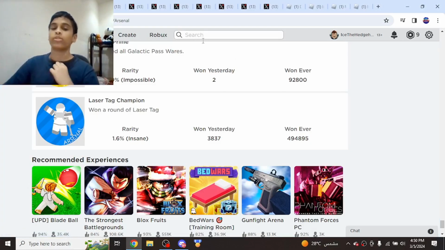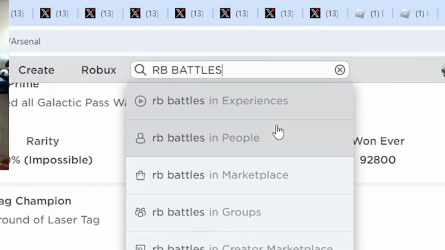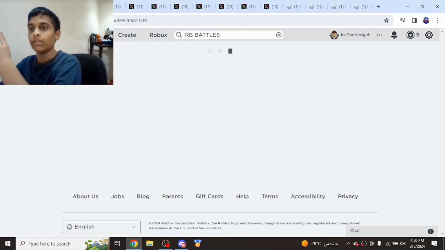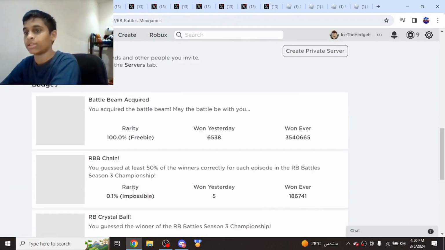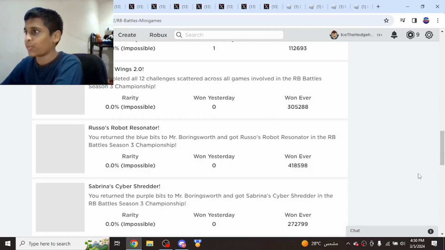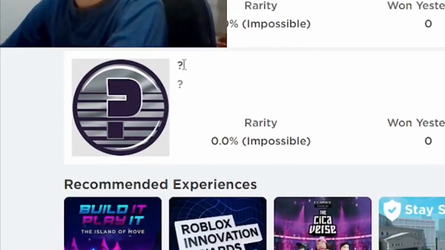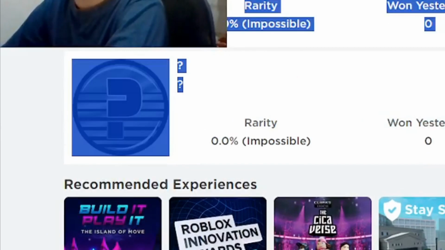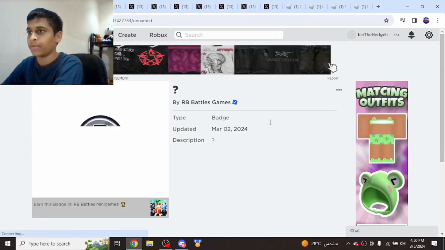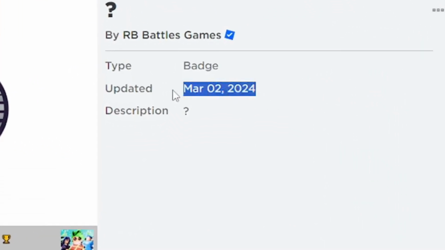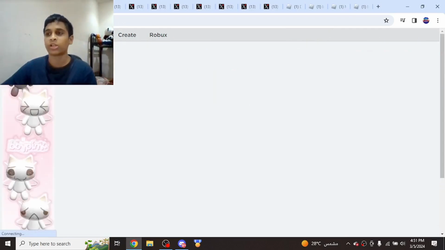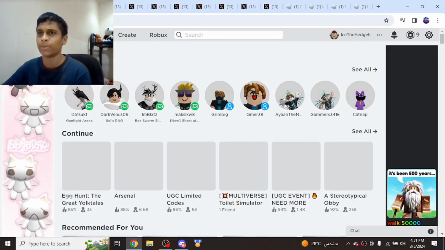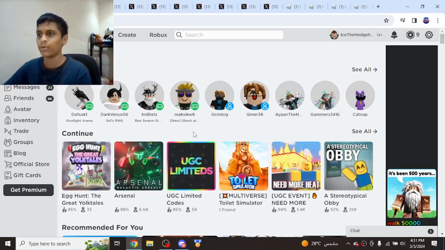But the one I find most crazy is if you go to RB Battles, let's go, and if you go to the badges, we will see something which we probably never thought we would. A question mark badge won by nobody. And if we check when it was added, March 2nd, 2024. Pretty suspicious. Now, I think Roblox probably learned the mistake of not adding RB Battles on the events page, which is now removed.